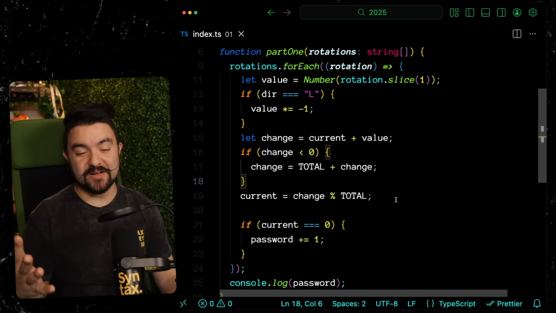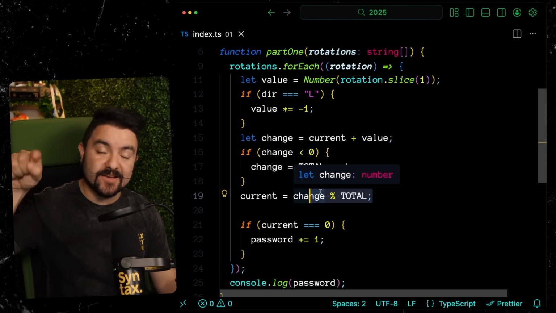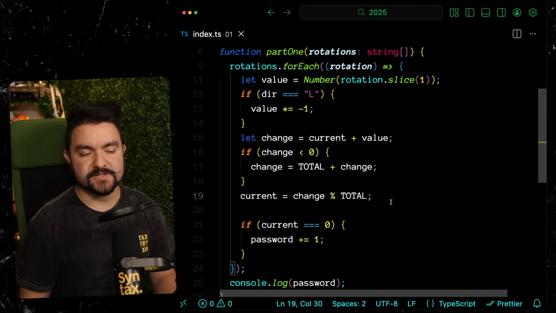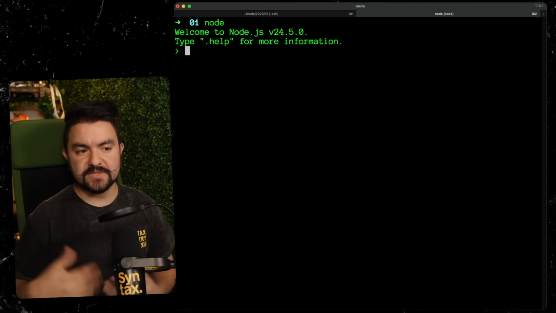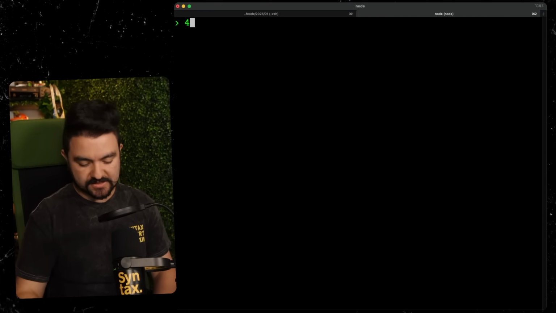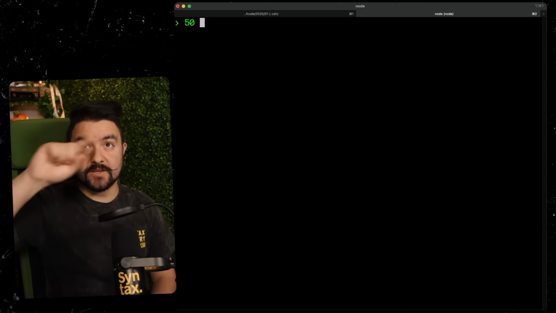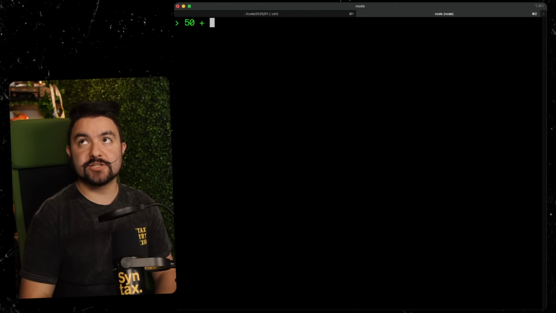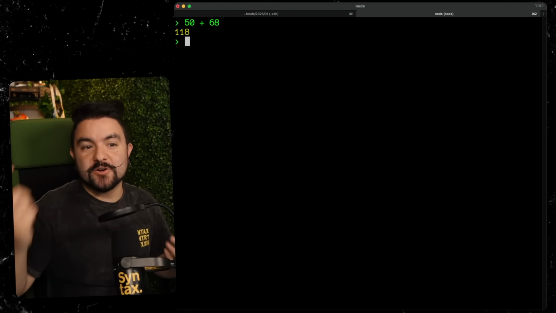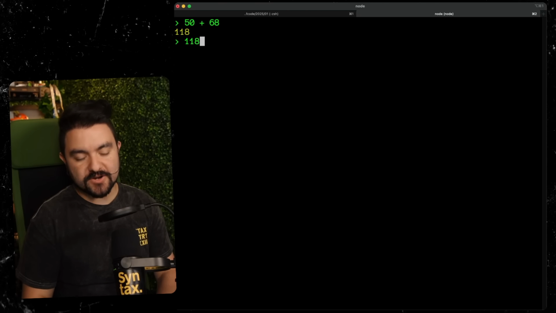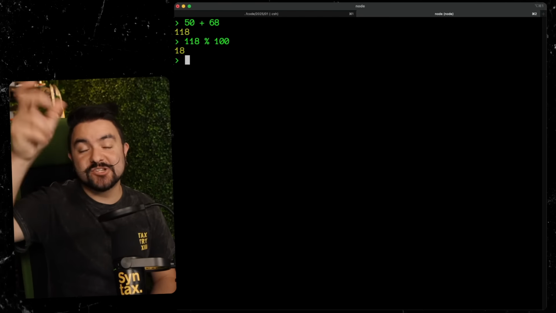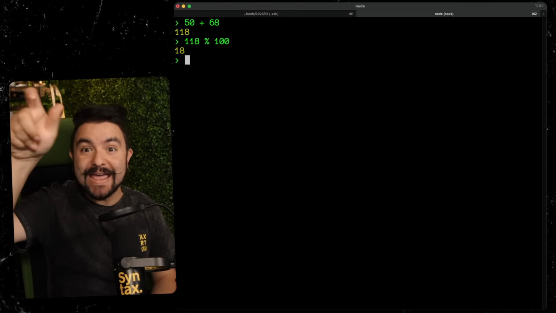Now, the main crux of this problem is working with modulus and understanding the overflow in either direction. So if you really want to test out what this modulus operator is doing, in the terminal, if you type in node, this will give us a REPL. We can try things out. So let's say our dial starts at 50, and we want to increase it by 68 to the right. That's going to give us 118, but we want a value between 0 and 99. So if we do 118 mod 100, we get the remainder of the division, and we actually end up at the value 18 on the dial.